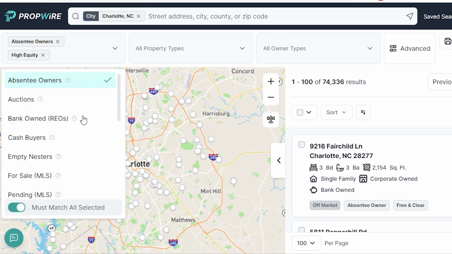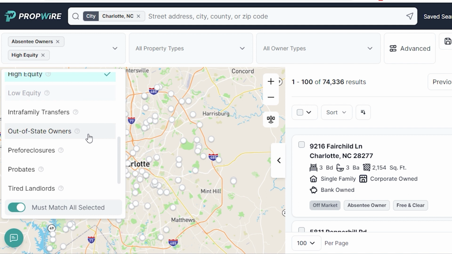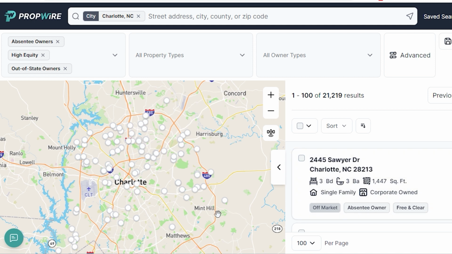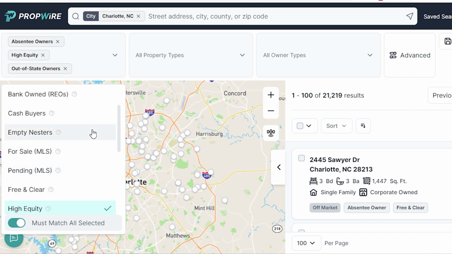But let's say I also wanted to know absentee owners with high equity who also lived out of state. And again, we have that must match all selected. It took us from 70-something thousand down to 21,000. So not only are they absentee, but they're absentee and out of state. They also have high equity, which means there's a good chance that if they don't live in the North Carolina area, that maybe they're tired of owning that property and would be willing to sell it to you for a discount. You can continue adding until you get down to your desired results and can go from there with all the data that you need.